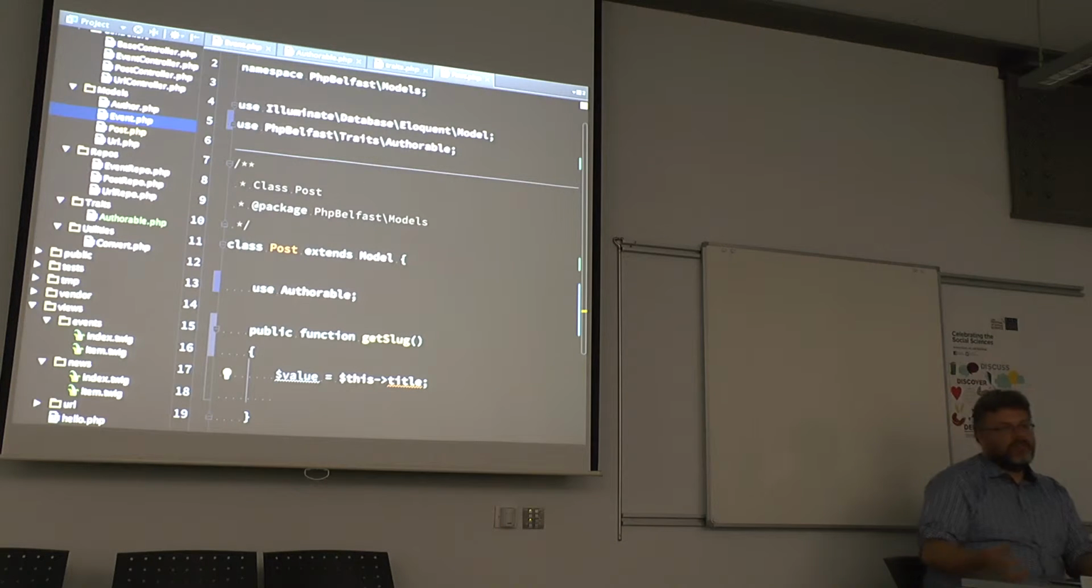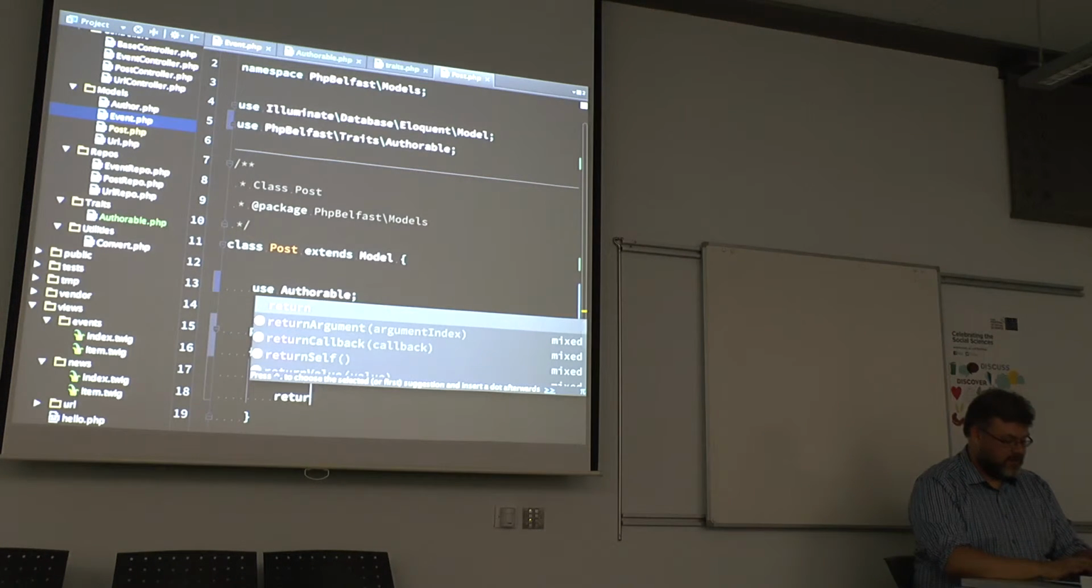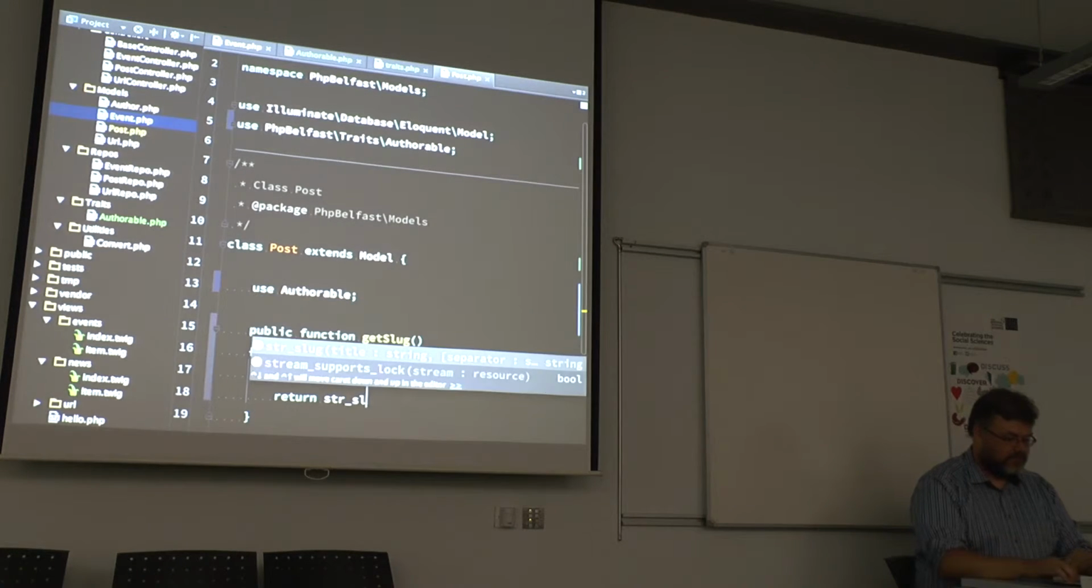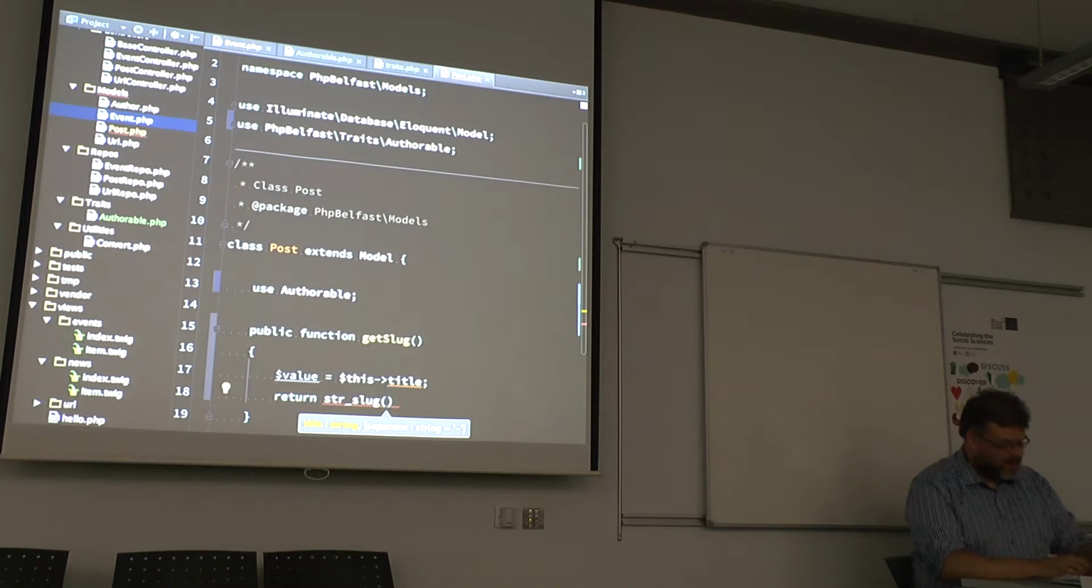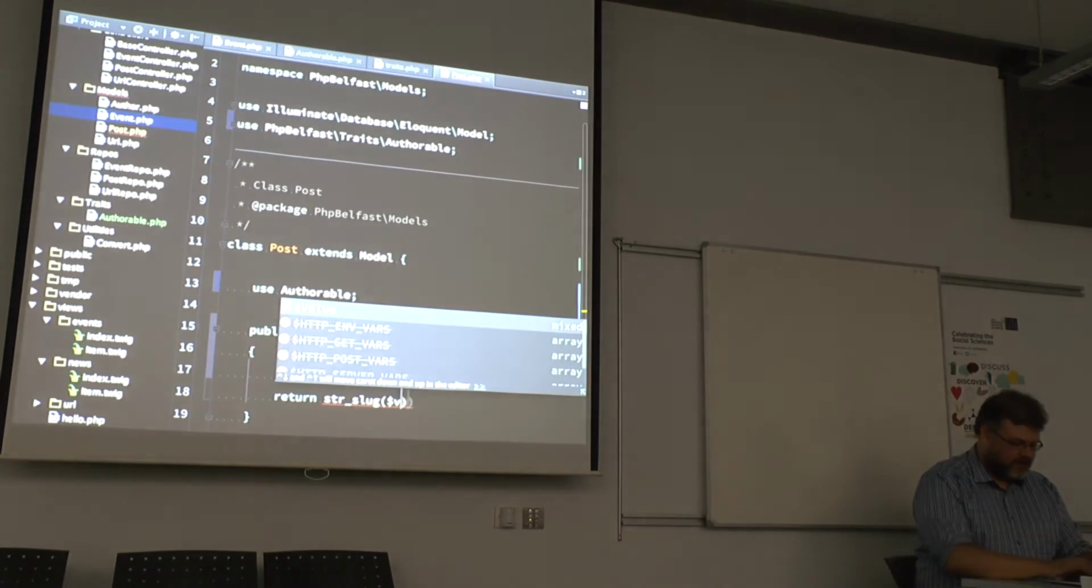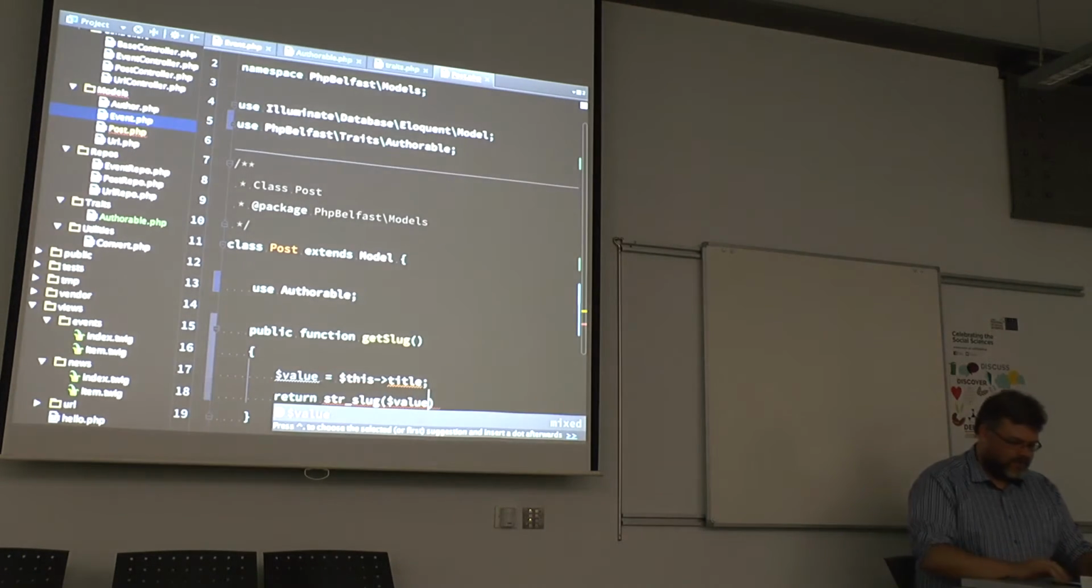Because we're using Eloquent in this project, we're lucky enough to have the Illuminate Support class, which comes in as part of that as a dependency. And that has a very handy function called Str::slug. See the slug, right? So we can just do return Str::slug of the title.